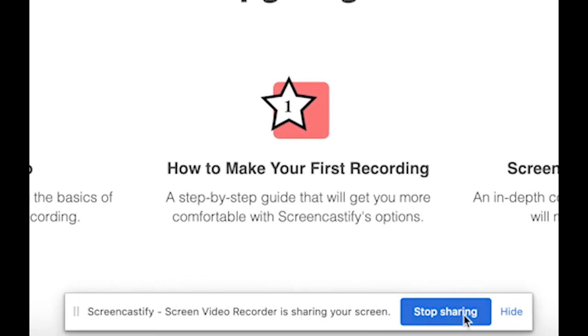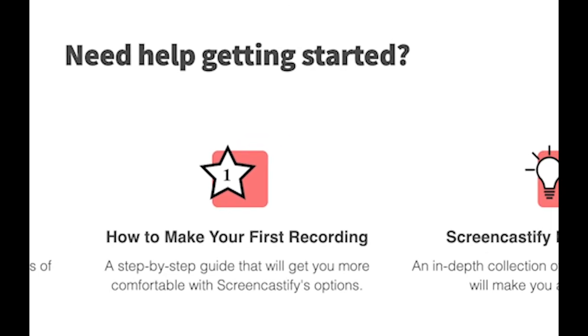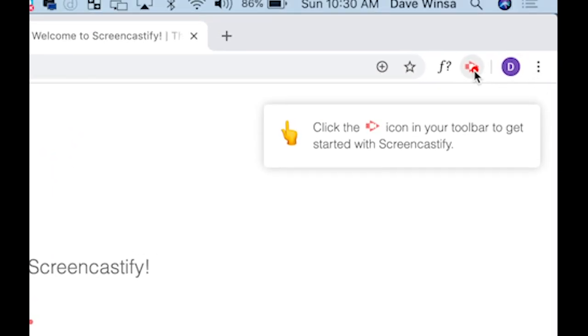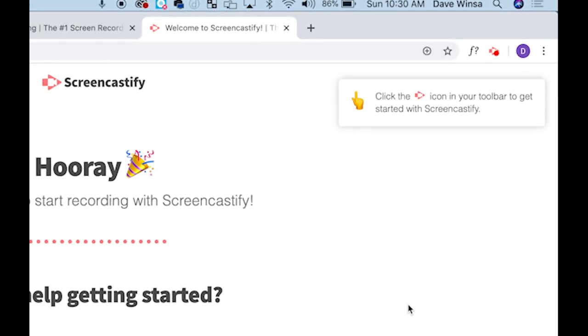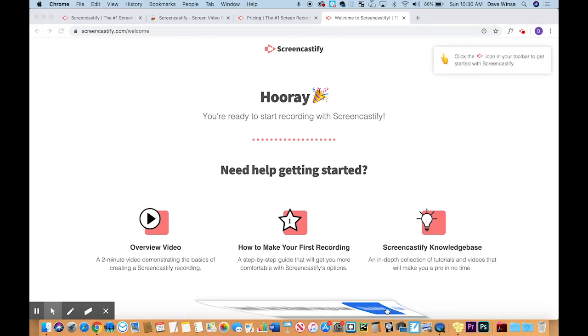It shows down here that you can stop your sharing at the bottom, or you can hide this toolbar right here. And if you do hide this, then you have to click here on your arrowhead to be able to stop the recording. And notice you can pause it and start it, you could delete it, or you can refresh it. So I am going to hide this bar.